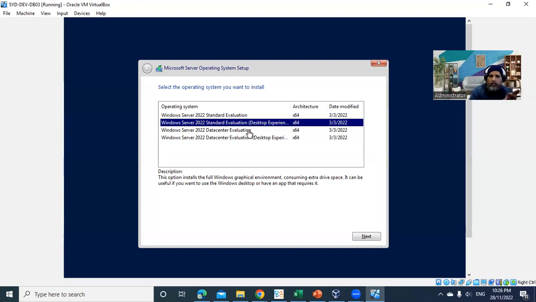We have the data center version available as well as part of the evaluation. There's only a difference in terms of features, which we can discuss in a separate video if we need to, but in this one I think we are good to start with the standard evaluation, right? So let me select it, and you can see it is the evaluation.